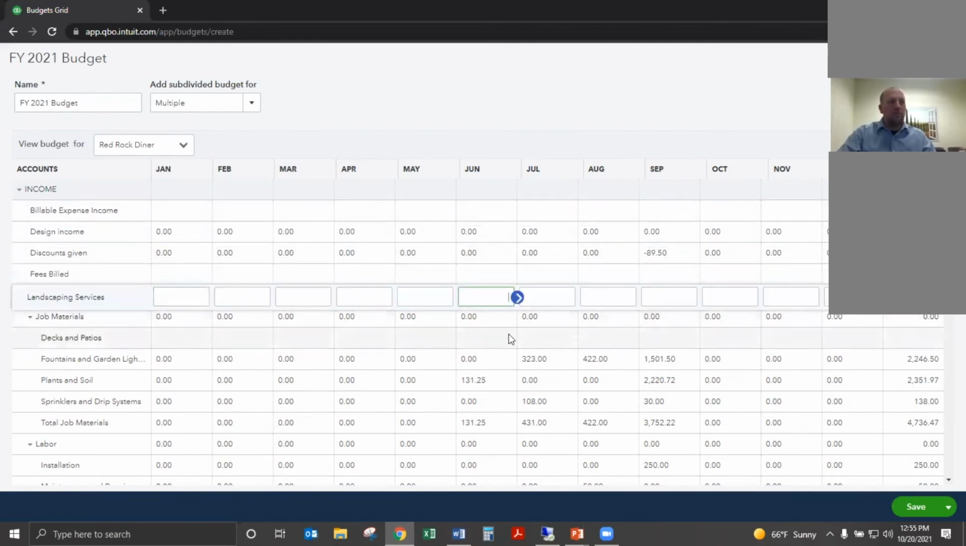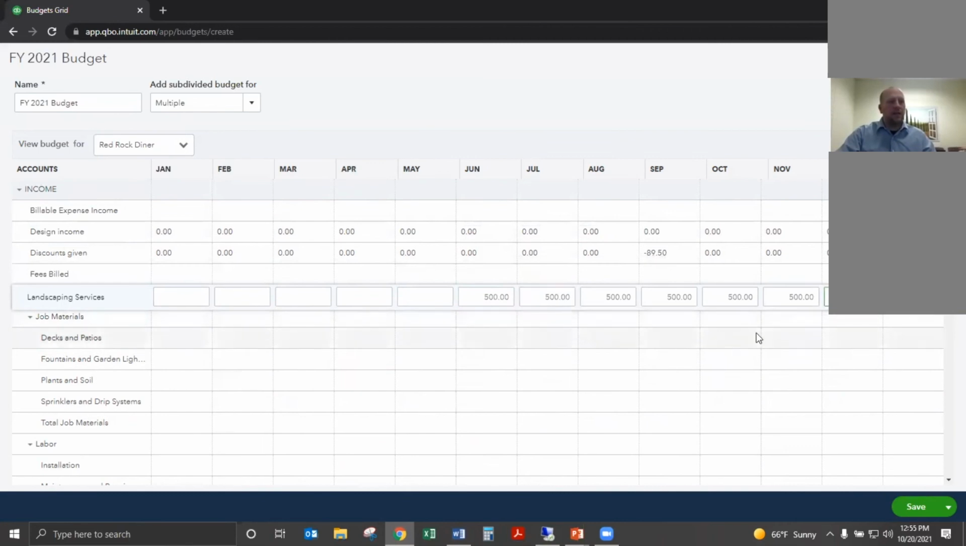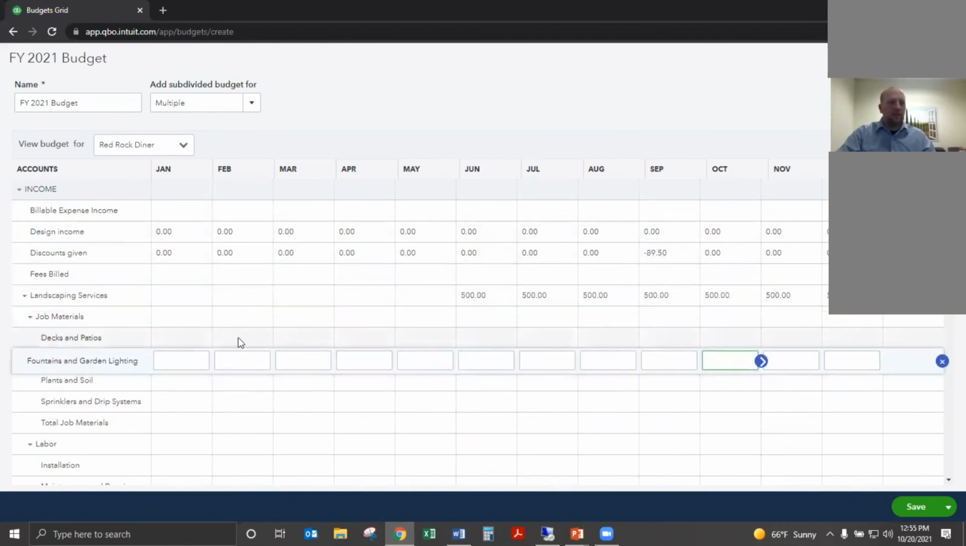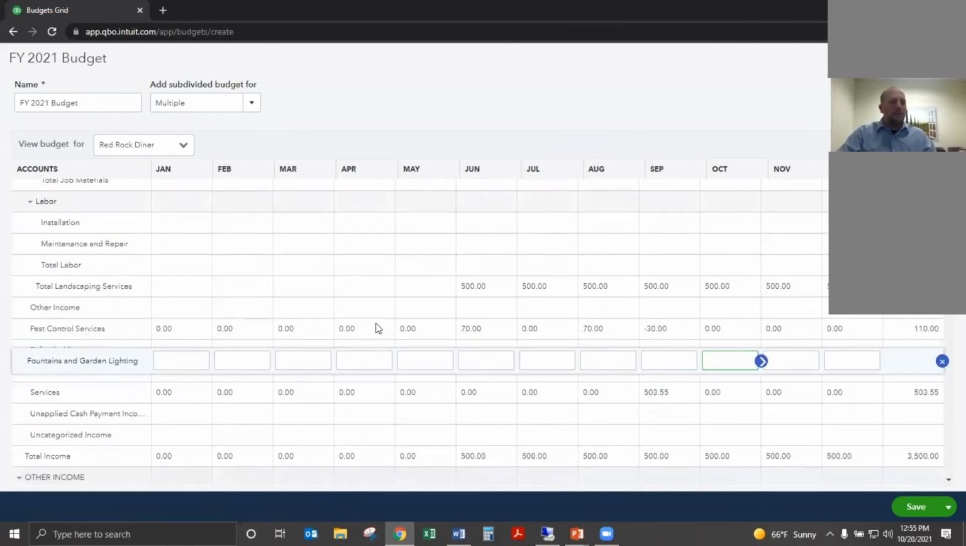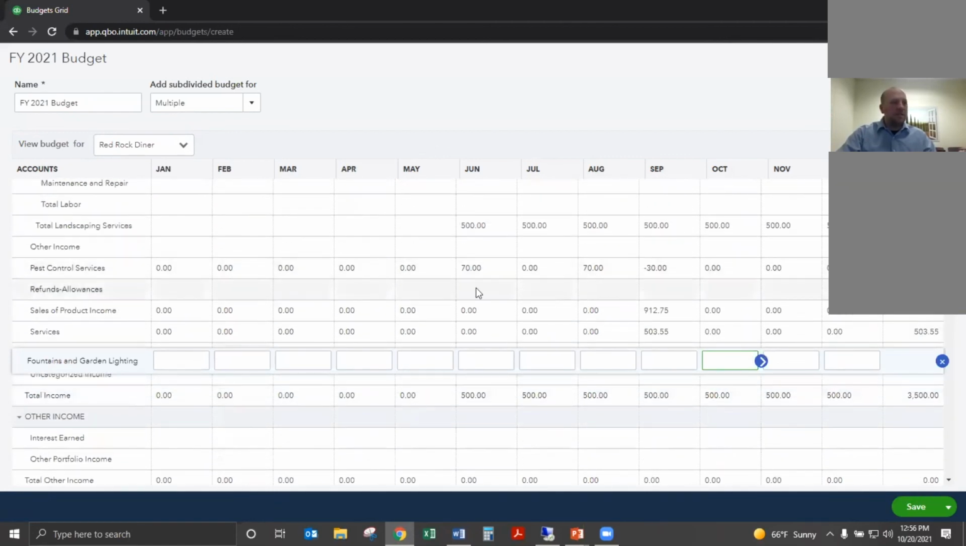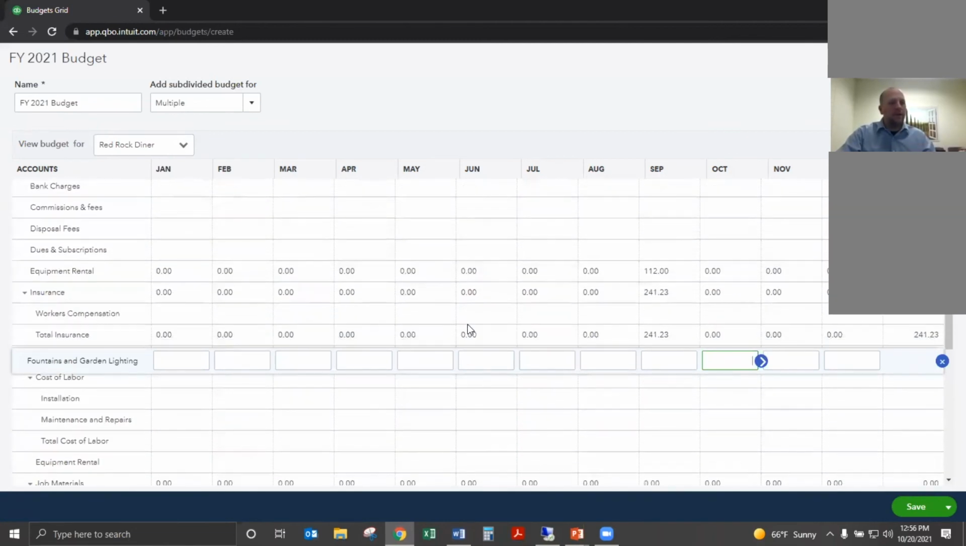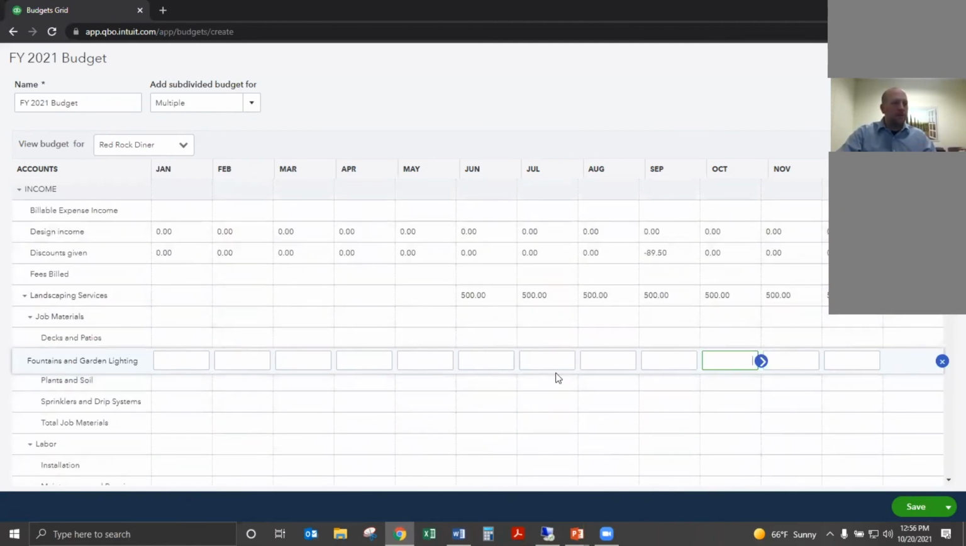If you want to do it in the middle of the year, okay, I'm going to do 500 since June through December. Let's just do that. So that's all filled in right there for you. In other areas, you can see pre-filled data from the prior years. We made $70 for pest control, all that kind of stuff. But again, these are all different types of features that you can use in budgeting for QuickBooks Online.